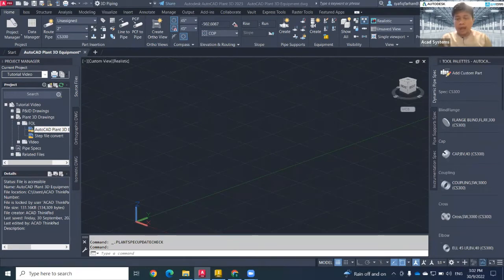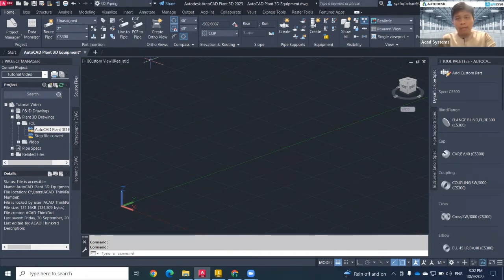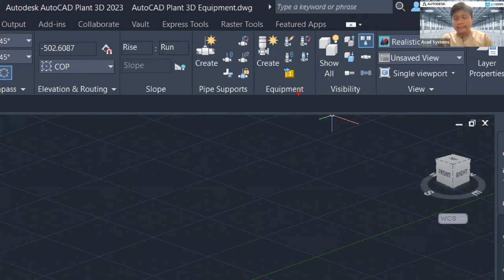After you install your Plant 3D, you can access your 3D piping workspace by changing it in this top area. When you see this 3D piping workspace, for sure on the home tab, you will see this equipment panel. On this equipment panel, there are only 6 buttons, and all these 6 buttons we will cover in this 30-minute lesson.